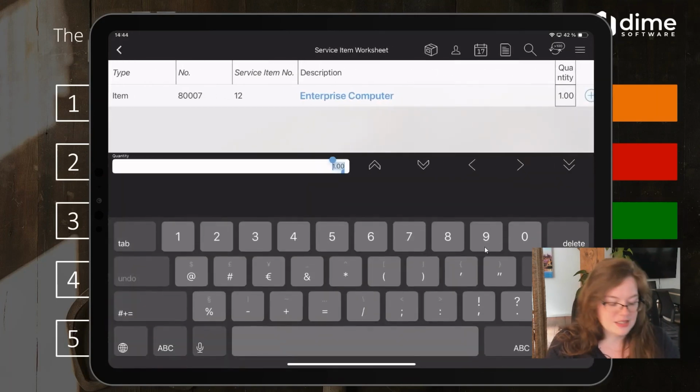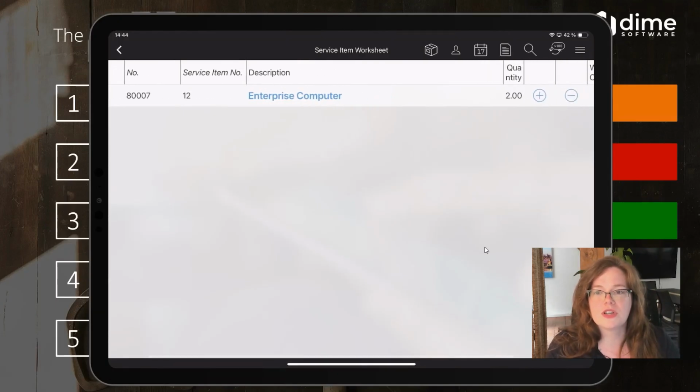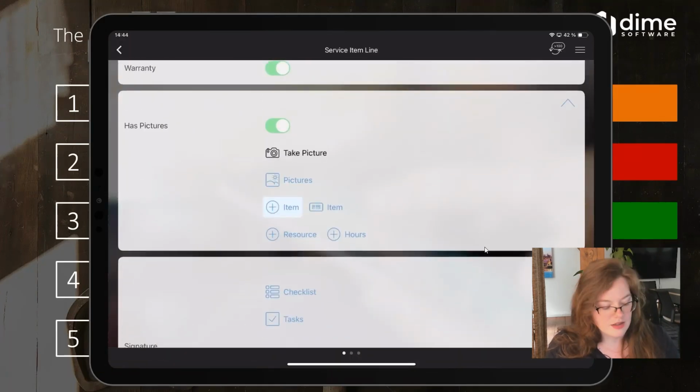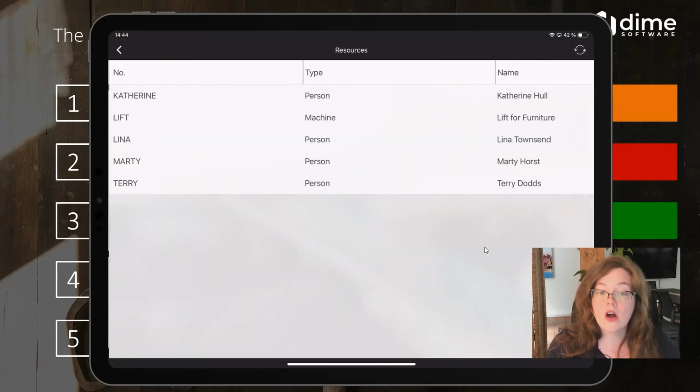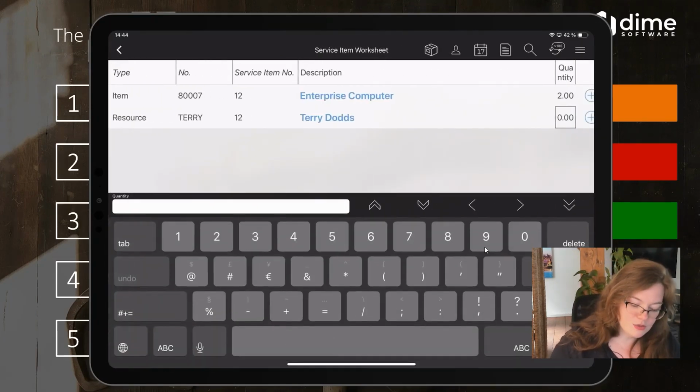So I'm going to go ahead and add a spare part. We did do a couple of exchanges for them today. I've got that on there, my service item worksheet, all my details. I know what's going on. And then I'll go ahead and I'll add a resource as well. I did have a colleague helping me today. Terry came out and did 2 hours of work.